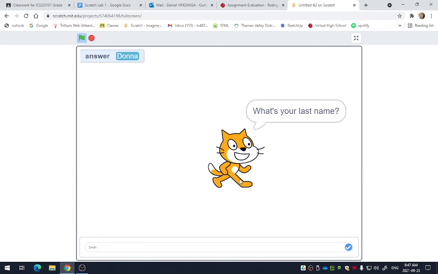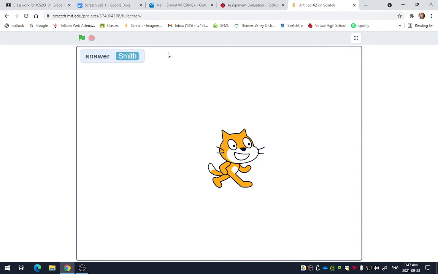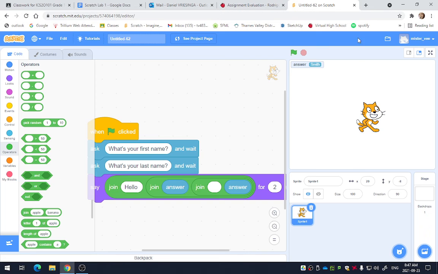He's going to say, hello, Smith, Smith, because look at what my answer is. Smith. Hello, Smith, Smith. Okay? So, I need a way to store more than one variable at a time. And here's how you do it.